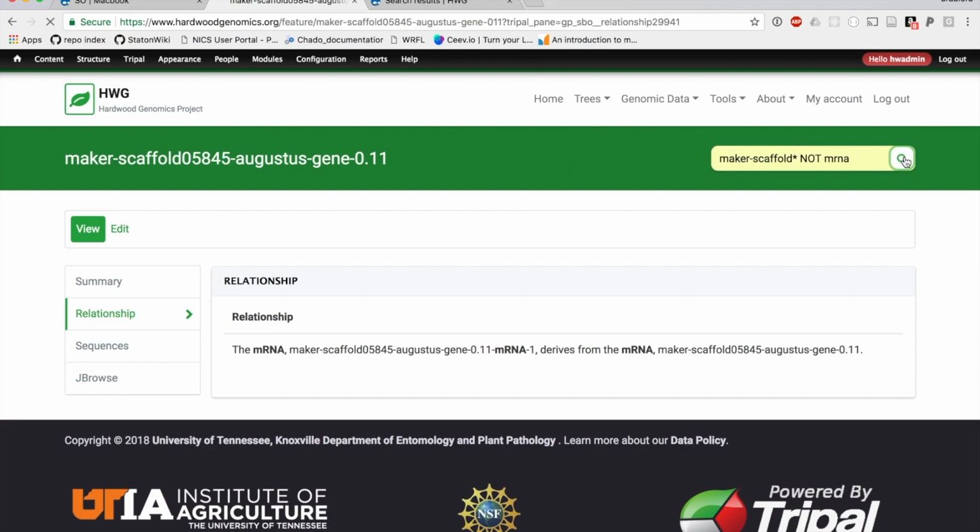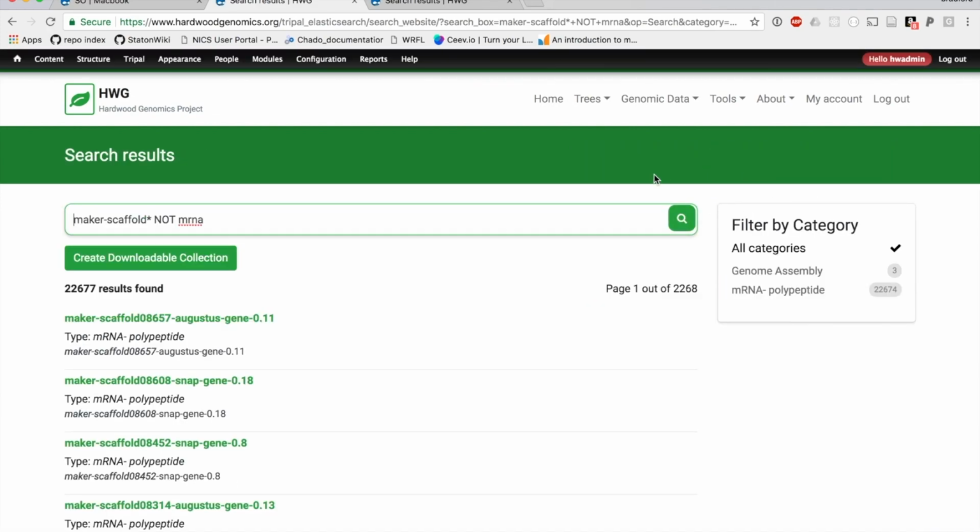So if we submit the search, we can see we've got 22,000 results. And if you look at the categories on the right side, we've got mRNA polypeptide, which is the right type, which we want to convert back to gene. So I'm going to do the search again without that mRNA excluding bit, and hopefully I should have twice as many entities, right? And I do. I have 47,000 instead of 23,000.